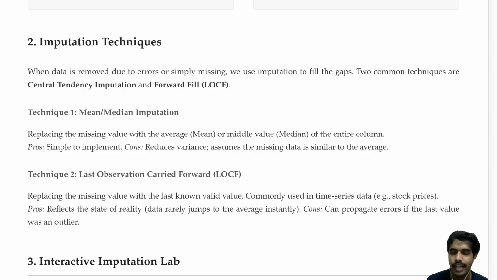So that was about the difference. Once we find the missing data, whether caused by error or artifact, we need to fill the gaps. This is called imputation. We will look into two techniques to do this. The first is mean imputation and the second is forward fill.